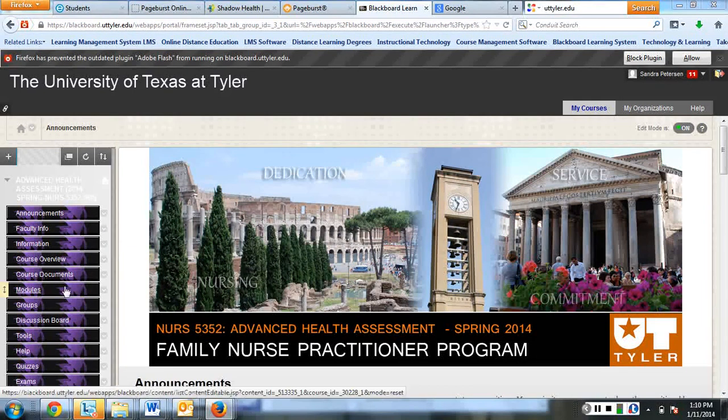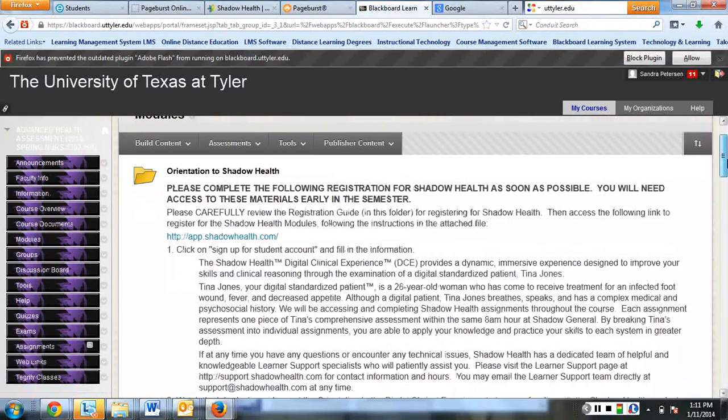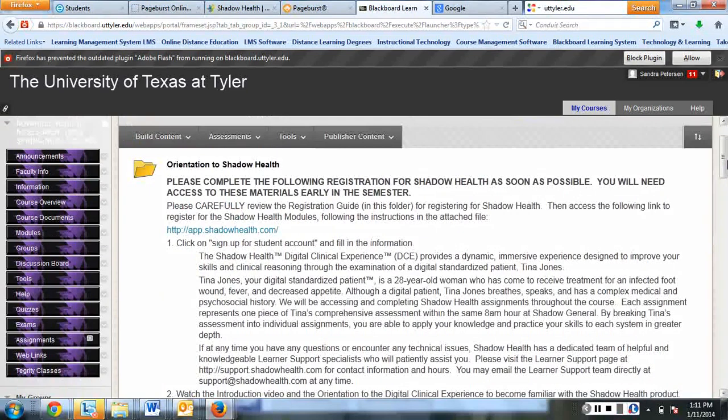and we'll be moving to find our Shadow Health module in the sidebar there, which contains the menu. So we'll click on the Modules tab, and give it just a moment to come up, and you'll see that the very first module there is the orientation to Shadow Health. And what I've done here is to outline the steps that you'll need to complete in order to access the materials. Please be sure to do this early in the semester so that you're very familiar with the product, how to use it, how to navigate in it.